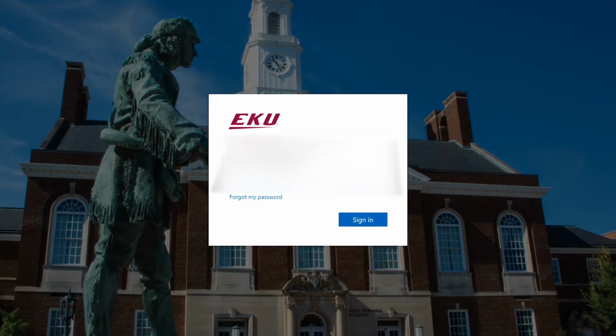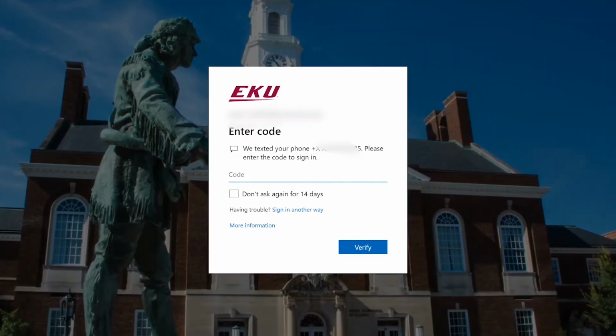So after you get that typed in, it's going to ask for your password, so you go ahead and put that in. And in some cases, it's going to ask you for this in order to verify that it's you. This is called Two-Factor Authentication. It's going to send a text to your phone number, and then you're going to put in the code like I do here.